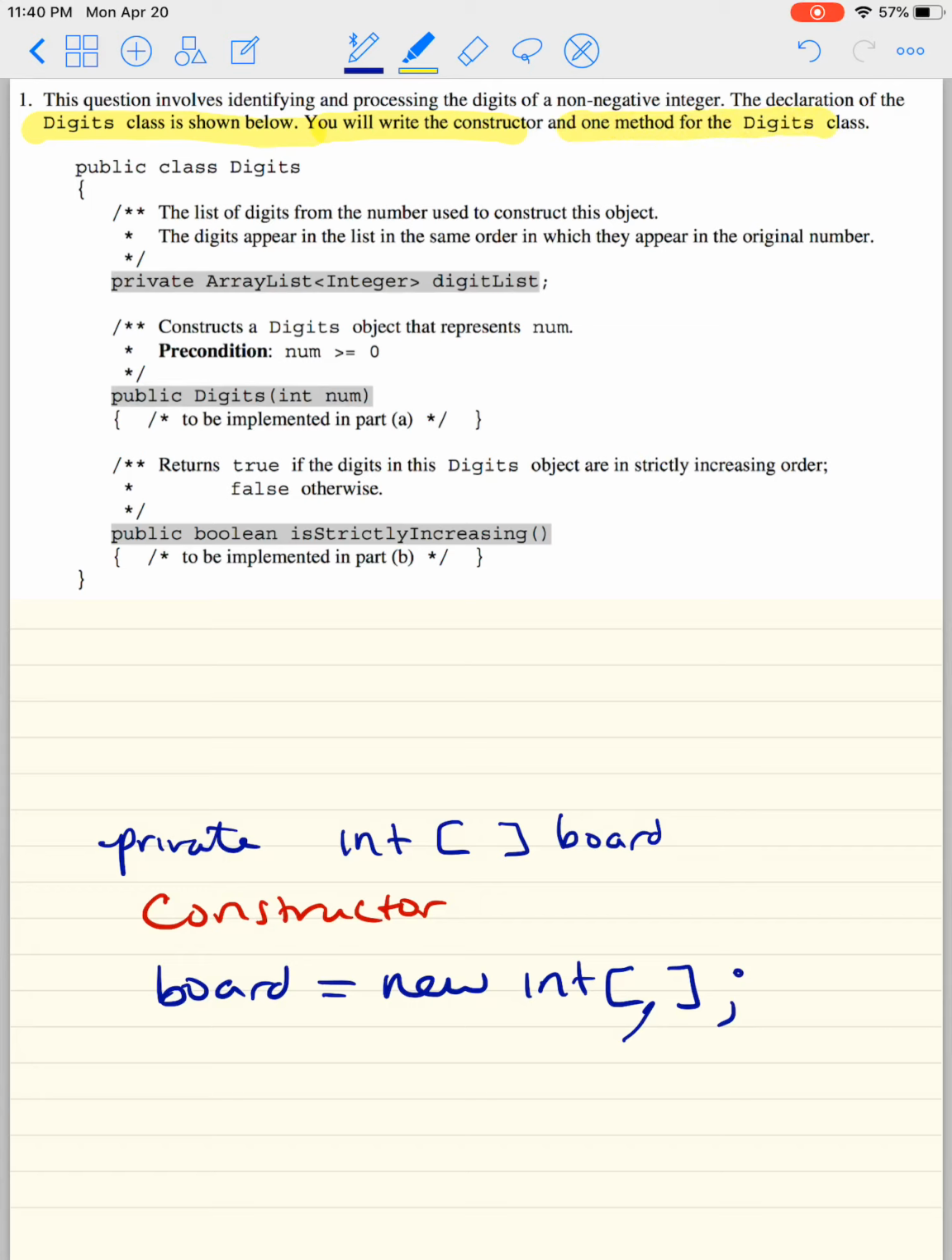So we'll do the constructor part here, which is part A. We'll do that in this video, and the next video we'll do part B. Okay, so the name of the class is digits, and then we have this constructor, which is digits that takes this value num, which is always going to be greater than or equal to 0. So we have this array list of type integer for digits list.